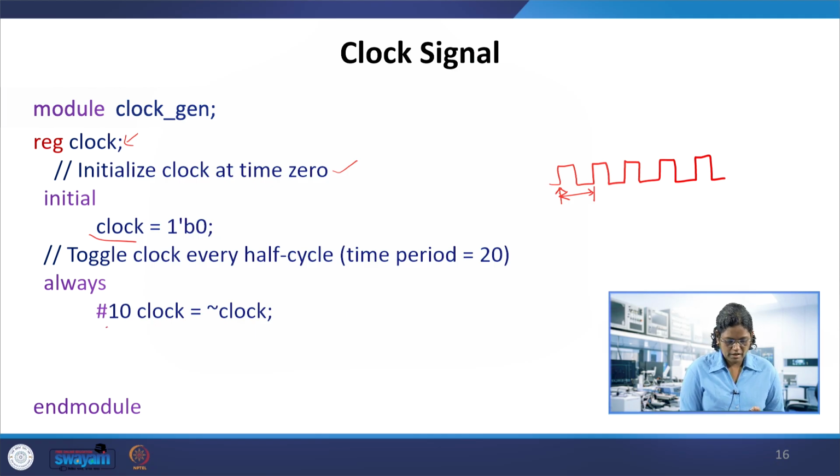This needs to be declared as reg here. So always #10, that's a new one; the hash indicates the time information, which is 10 time units. Clock is equal to not clock. So when initially it is 0, it becomes 1 after 10 time units. First, for 10 time units it is 0, and after that it becomes 1. Okay, so this is the always statement, and you can see it has no sensitivity list.